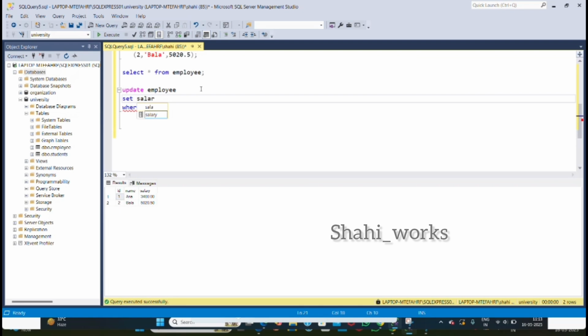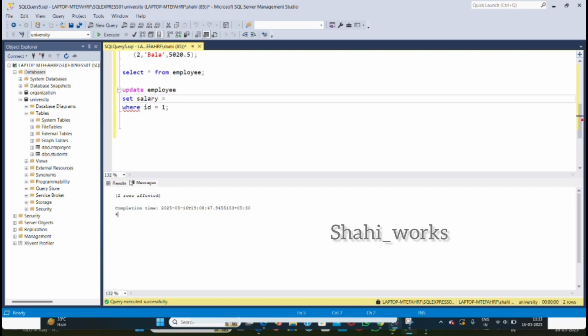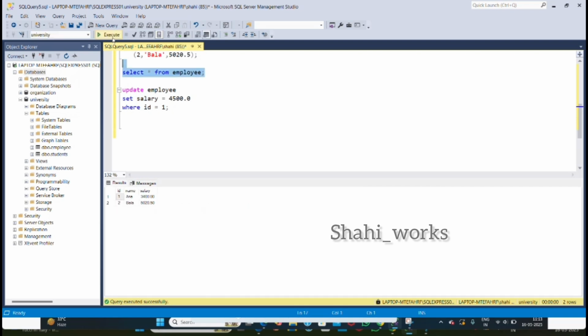For that I'm giving set salary. Here I have given the salary for id 1 as something starting with 3000, so I'm going to modify it to 4500. So you have to select only this command and execute it. If you execute, you can see that one row is affected.